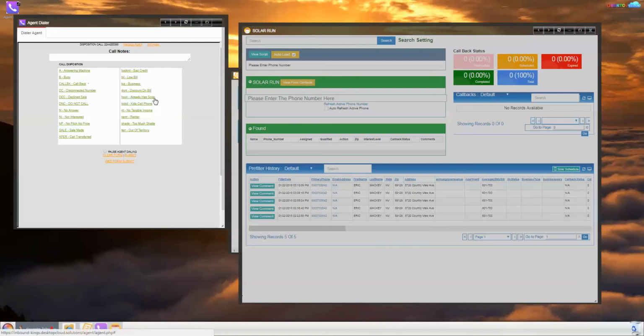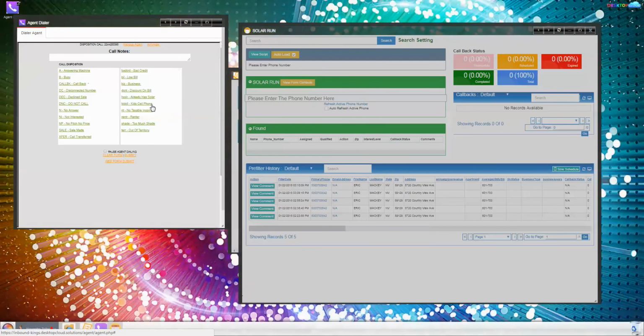Has solar. They can't have solar already. Kid's cell phone. This is for if you talk to a kid and they say this is my cell phone, then we don't want to call that no more. Taxable income. They must have taxable income. Otherwise, they won't qualify for the program, and that's thousands and thousands of dollars that they won't get, and it won't make the payment go lower than their electric bill.